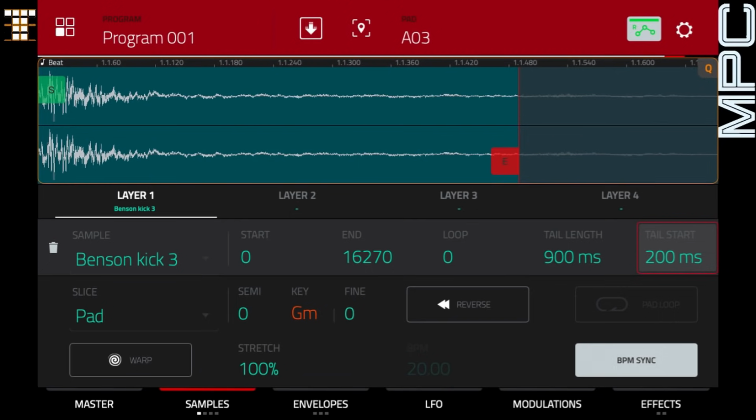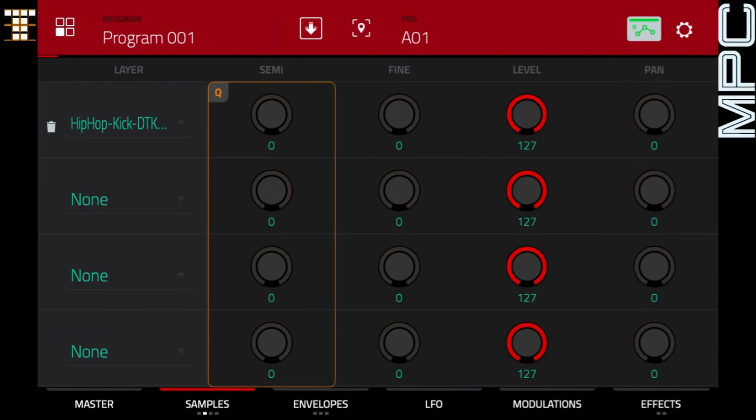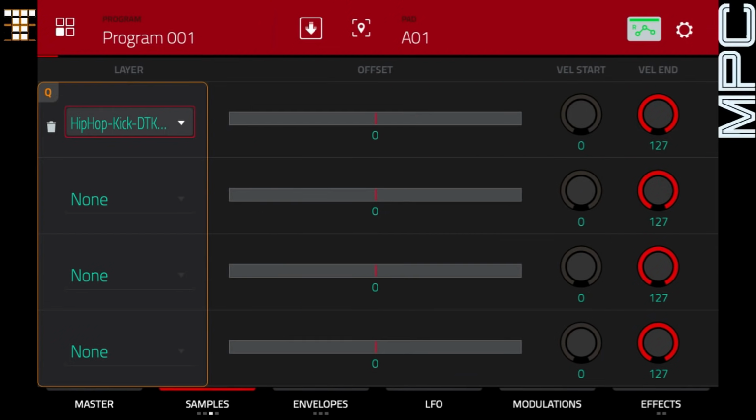So let's take a look at the second, or should I say first, subpage of the samples page. So this isn't much different as it was before. We can assign our samples to the different layers on the left here. We've got our semitone or semi-tune controls, fine tuning, level and pan. So this is the same as it was before.